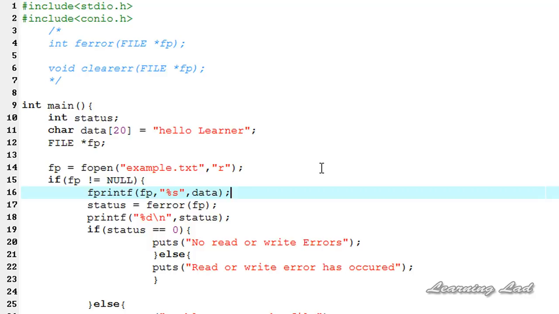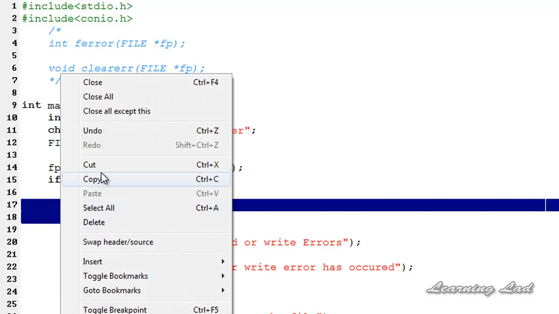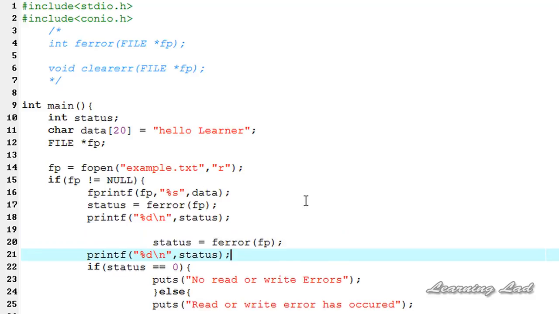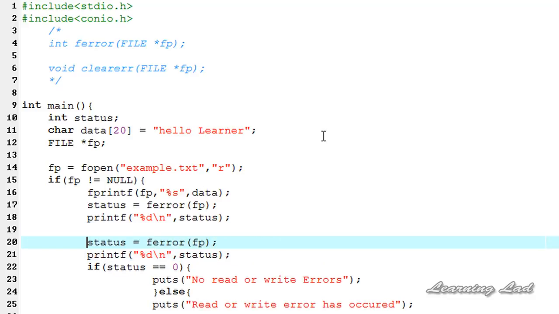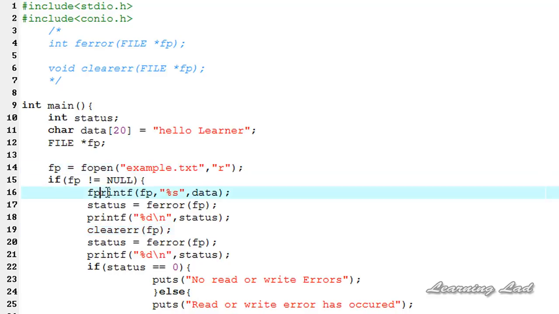So to demonstrate the use of that clearerr function, what I'm gonna do is copy these two statements and paste them here, and before that I'm gonna call the clearerr function, clearerr, then we need to pass the file pointer fp as a parameter. So what we are doing here is we are opening a file in read mode, and then we are trying to write to that file, which is gonna produce some write errors.